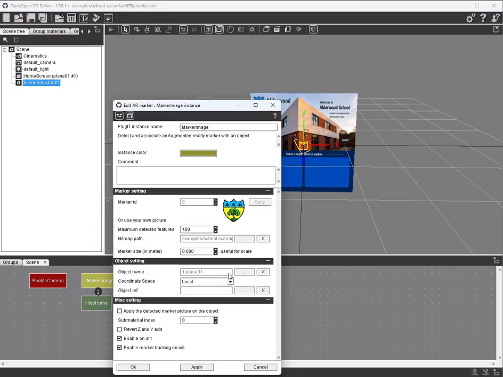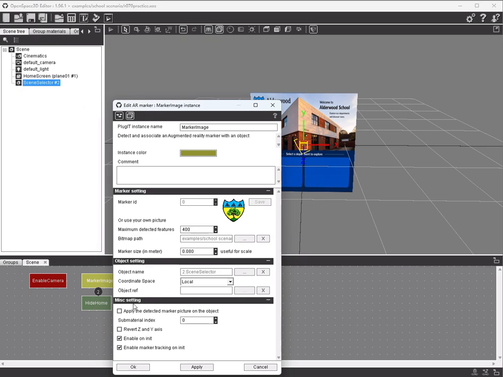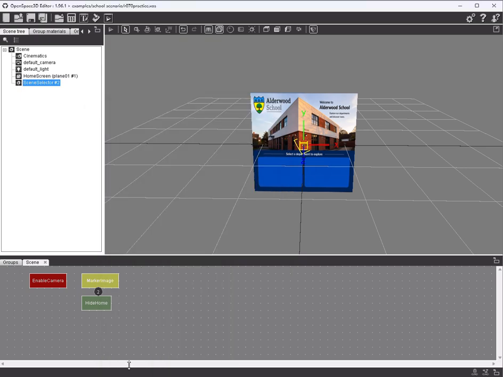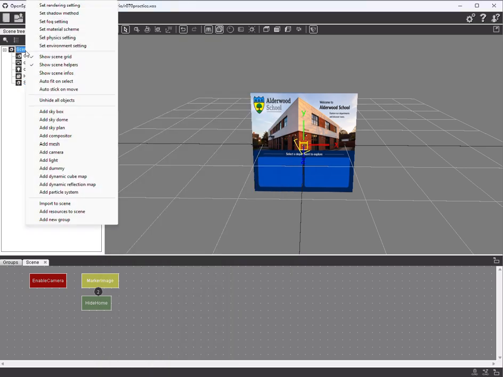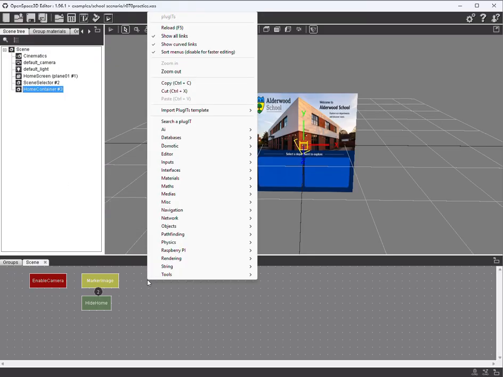So in the object name now, we're going to use scene selector as opposed to the previous object that we had. Then we're going to add another dummy. Yep, right there. And we're going to basically just call this home container. And this is pretty much just going to store all of our buttons, screens, everything for the home screen. So if we change the home container, it affects everything underneath it.